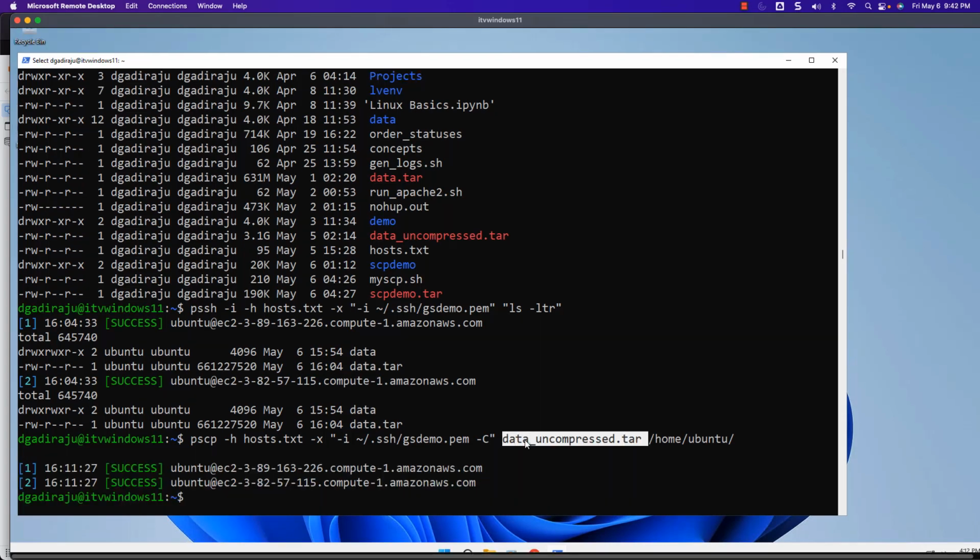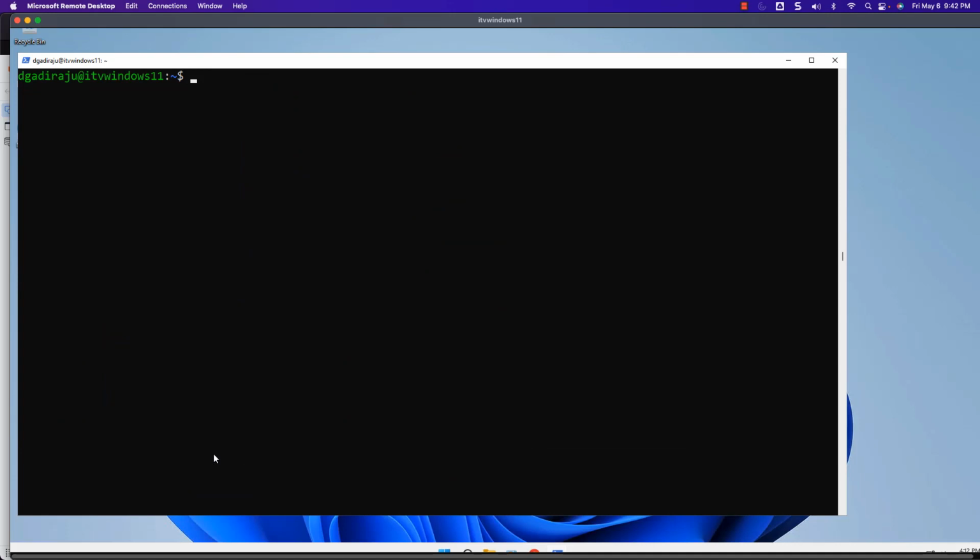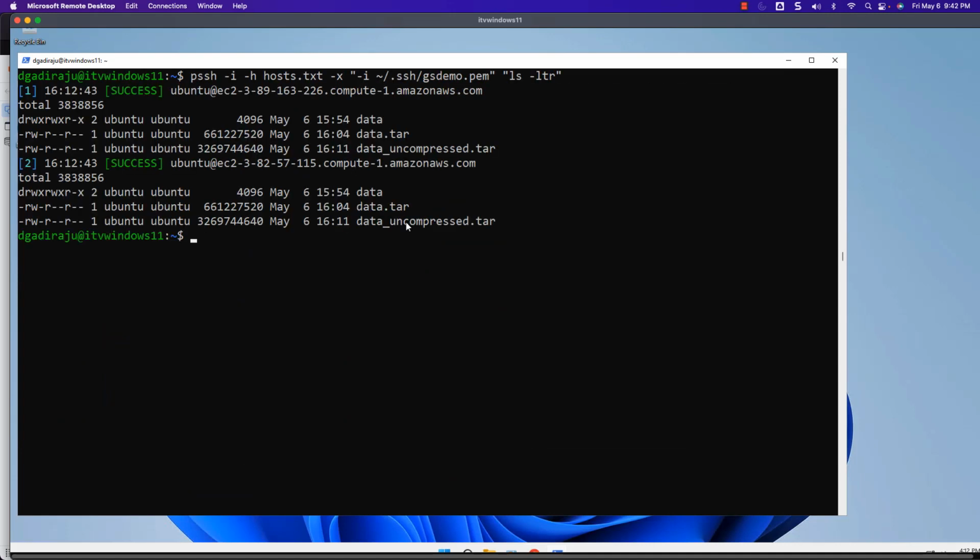Now this file is copied successfully onto the target systems in parallel because of pscp. Let's validate by running the ls -ltr command. Let me go back into the history and run the ls -ltr command. You should be able to see data_uncompressed.tar on both the target systems.